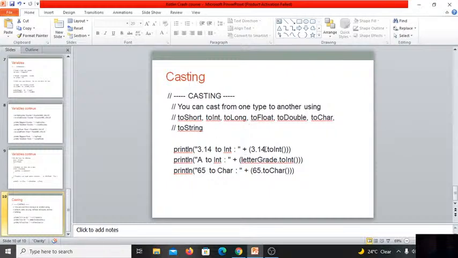So look at an example. This 3.14 is a float, but you want to convert it to an integer. Simply say 3.14 dot toInt.